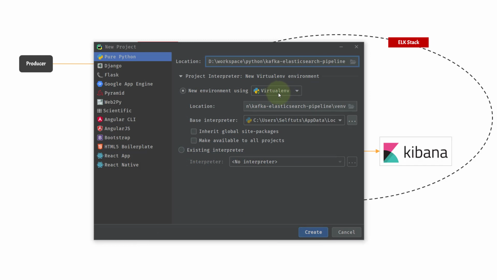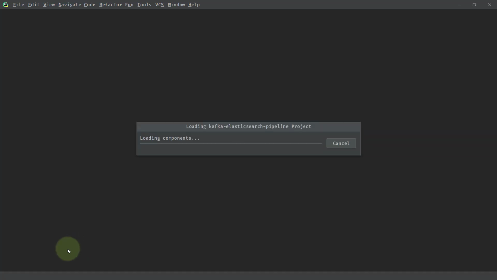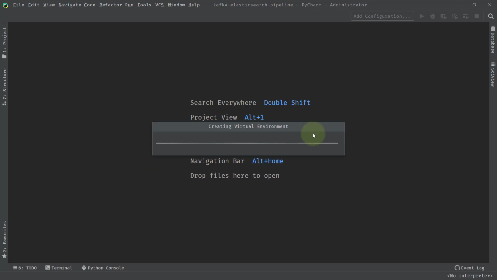If you're familiar with Python, then you must know what a virtual environment is. We will just hit create. So this will try to create a new virtual environment, and once the virtual environment is created, we will be able to code our own producer.